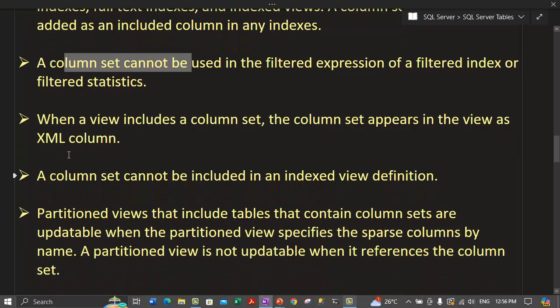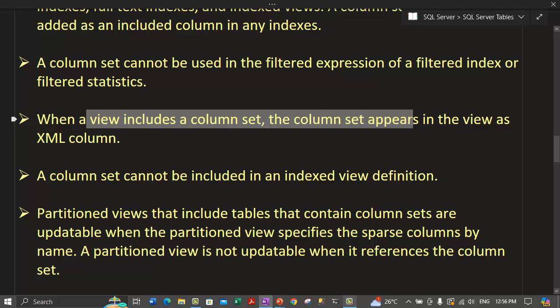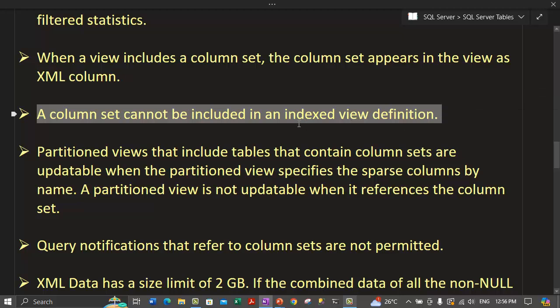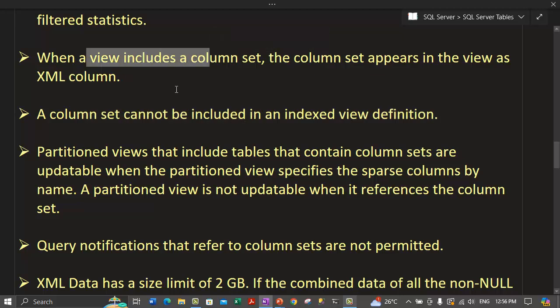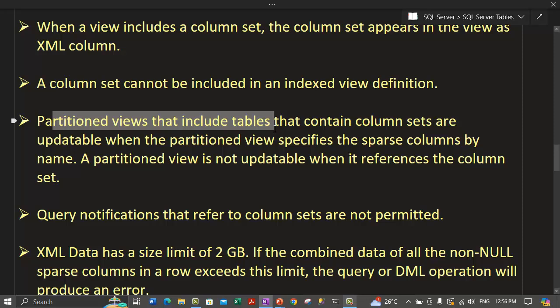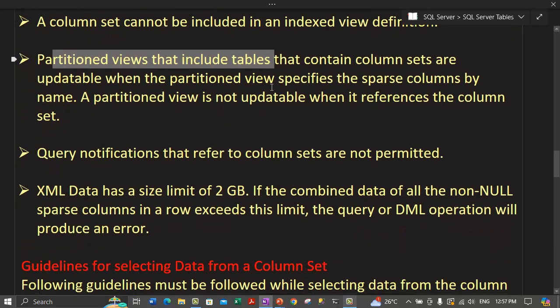And when a view includes a column set, whenever we create a view that includes the column set, it appears in the view as an XML column. All right. A column set cannot be included in an indexed view definition. But if we talk about a plain view without any indexes, yes, your column set can appear as an XML column. Now let's talk about partition views that include tables that contain column sets.